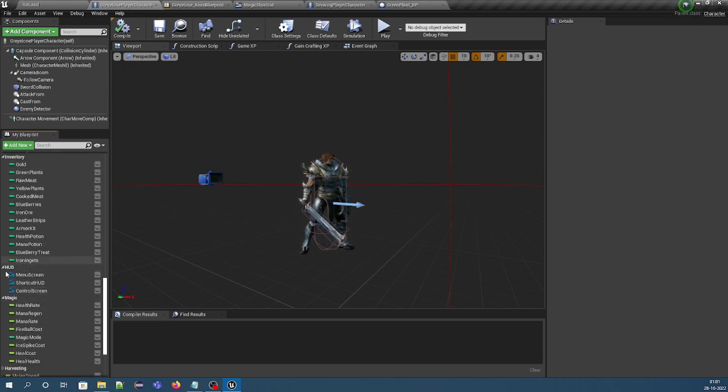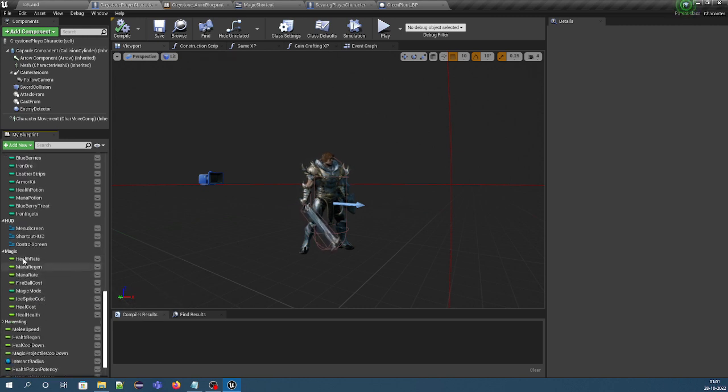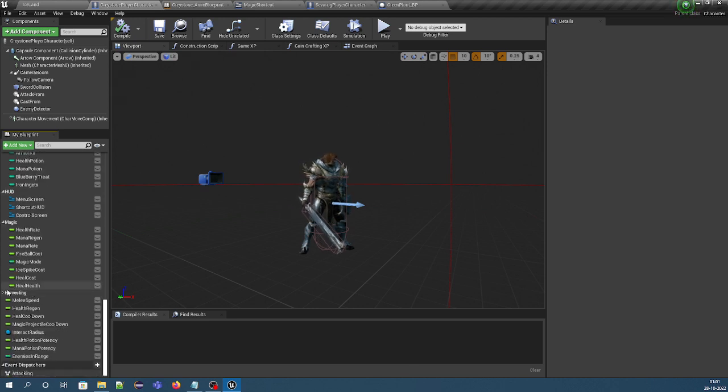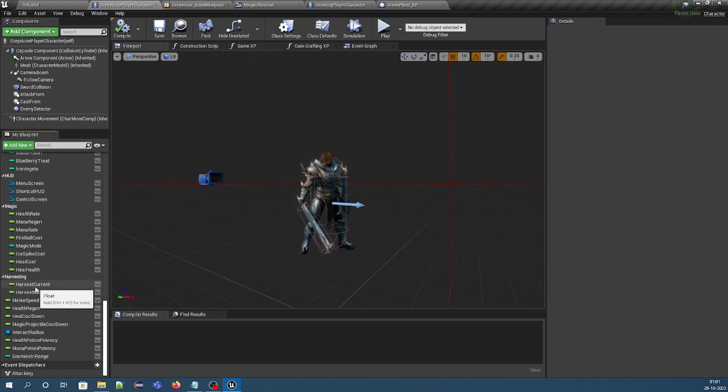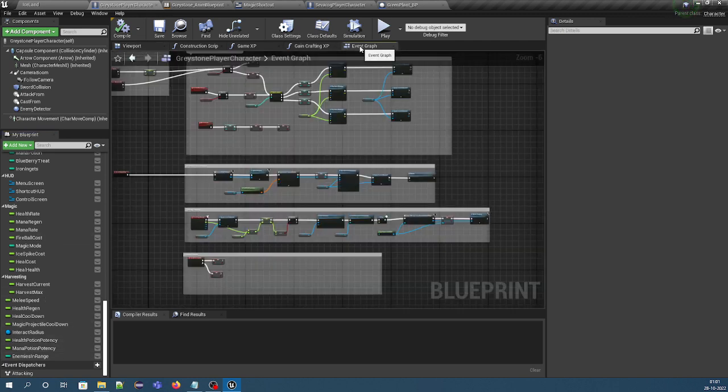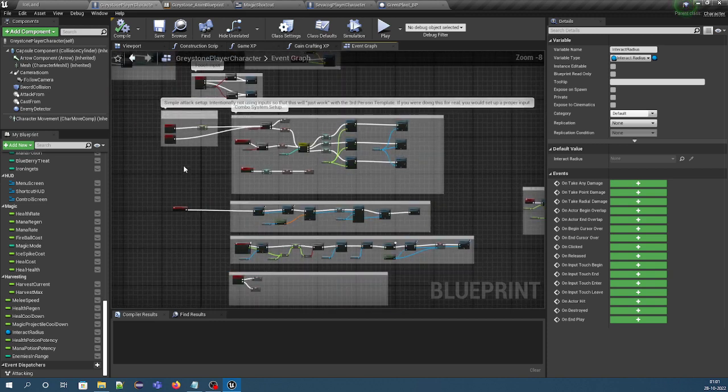The next one is the HUD category, and these are the main screens. We have different widgets also, but these are the main ones. Then there's a magic category where we have the health rate, mana regeneration rate, and the cost of each spell. And then we have a harvesting folder where we have just two variables, harvest current and harvest max, which is the rate of harvesting, I'd say. These are the variables that are commonly used, so I just kept them here. So we can get started and look at the blueprint of our character.